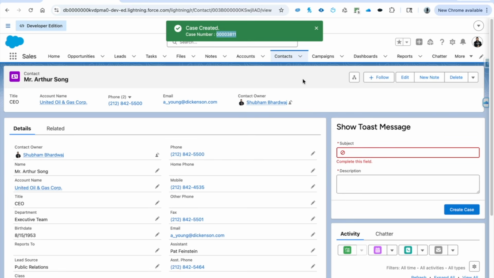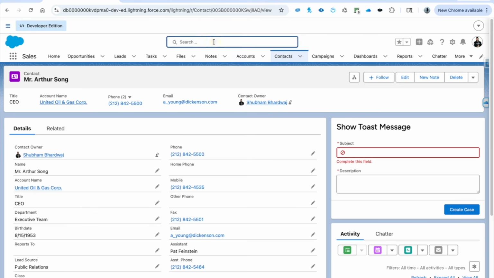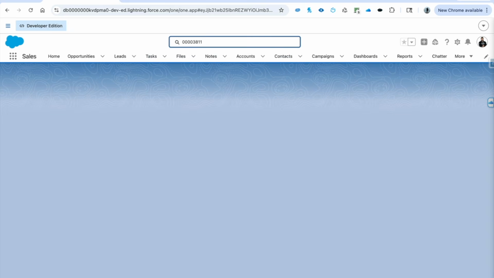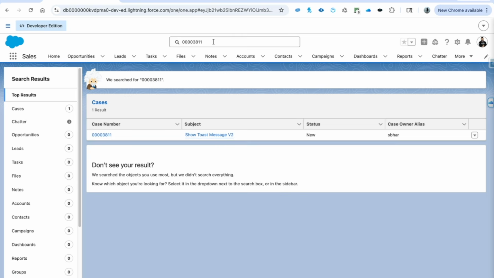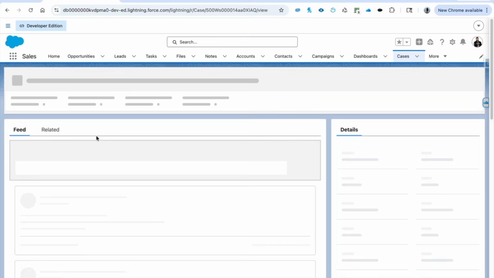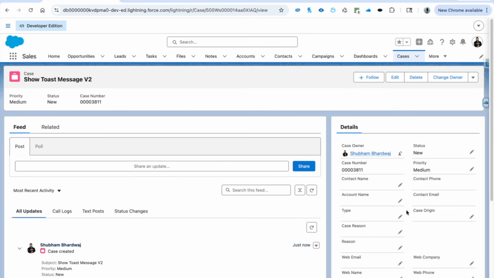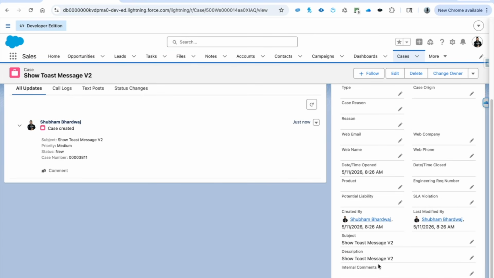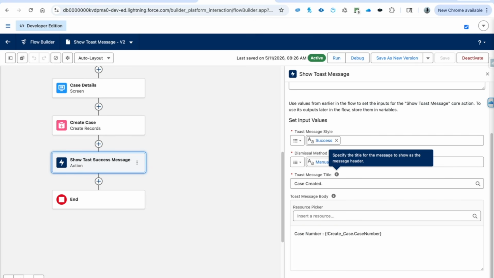Now you can see the toast message is not going away automatically because we selected manually. So we need to click on this cross button. So if I simply put the case number in my search bar and see whether it is actually correct or not, here you can see the case gets created and it has the same subject and description that we just added over there.